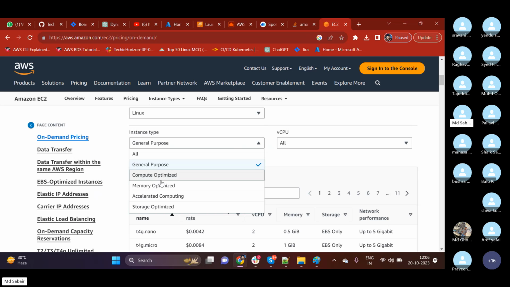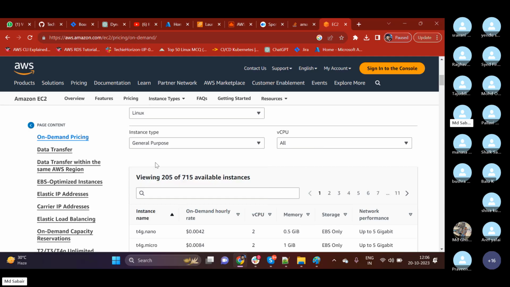Compute optimized means it will use a lot of CPU compute. Storage optimized means it will use a lot of hard disk storage. Memory optimized means it will use a lot of RAM for our application. So this depends upon the kind of application we are trying to host.